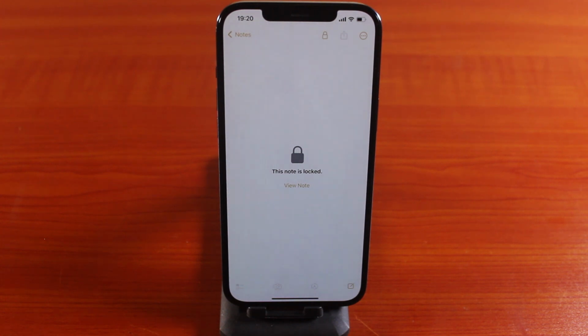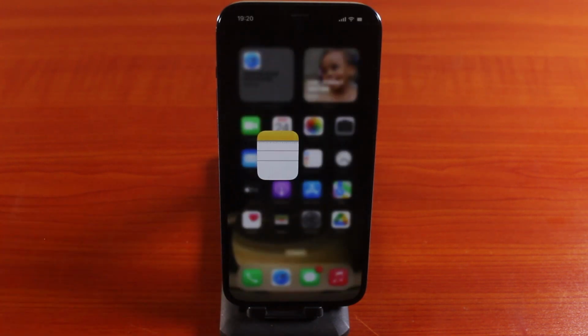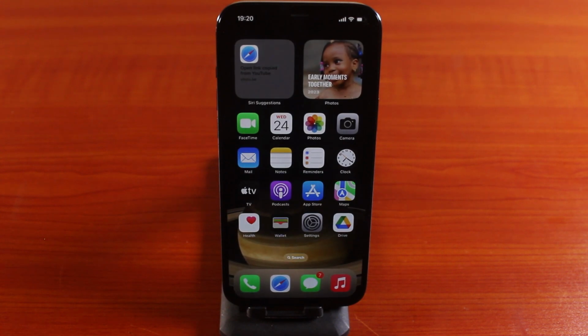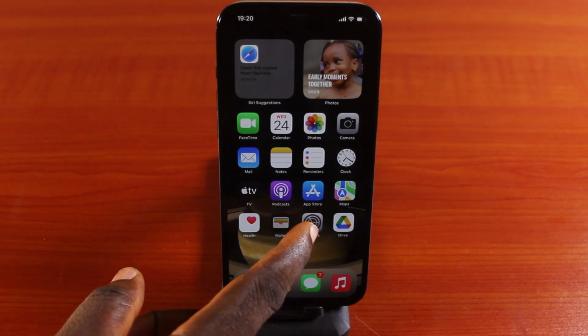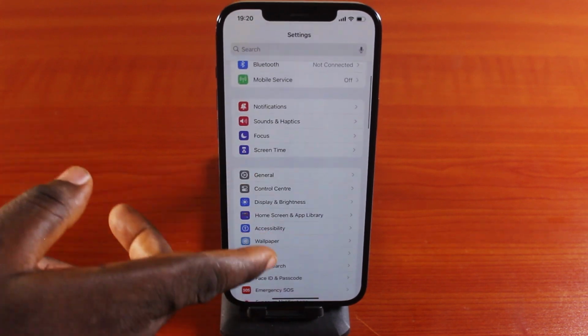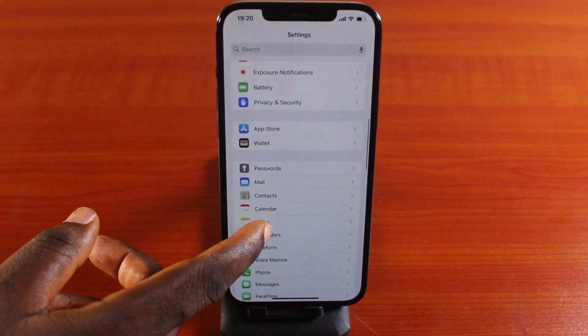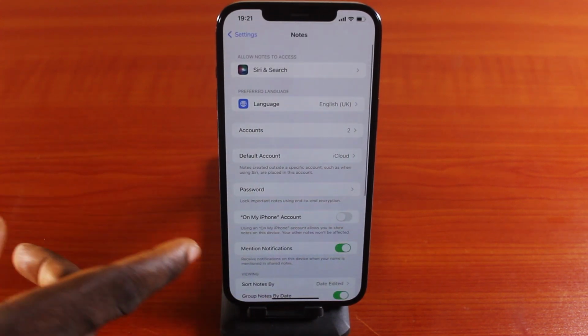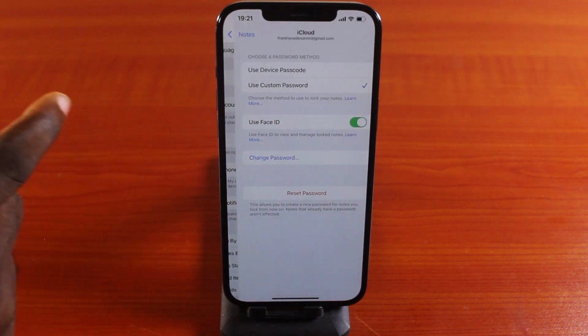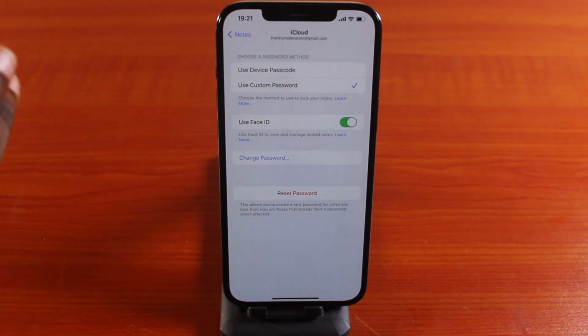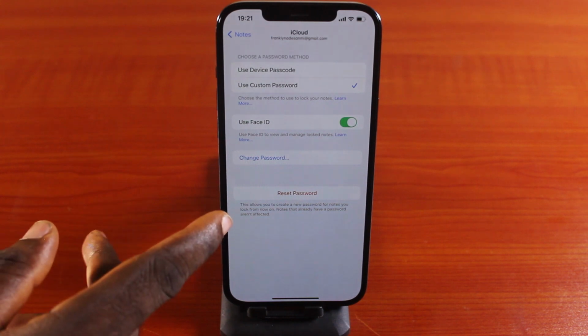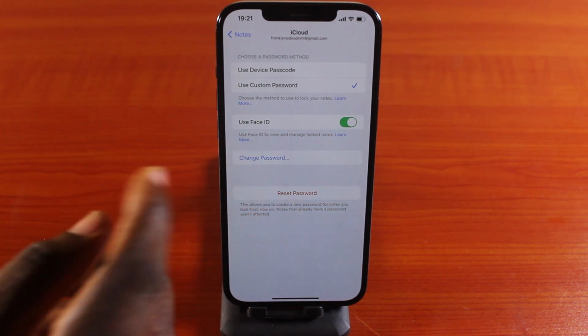So in this video, I'm going to show you how to reset your iPhone Note passcode. To reset your iPhone Note passcode, all you need to do is go to your phone settings, scroll down and click on Notes. Once you selected Note, scroll down and select Password. Now, you should see two options here under Use Face ID, Change Password and Reset Password.